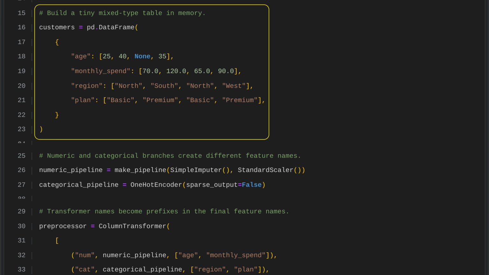A small pandas data frame is created to represent a mixed-type customer dataset. It includes numeric information such as age, with one missing value, and monthly spending, along with categorical details such as region and subscription plan. This simple dataset is used as a starting point for demonstrating feature transformation techniques.